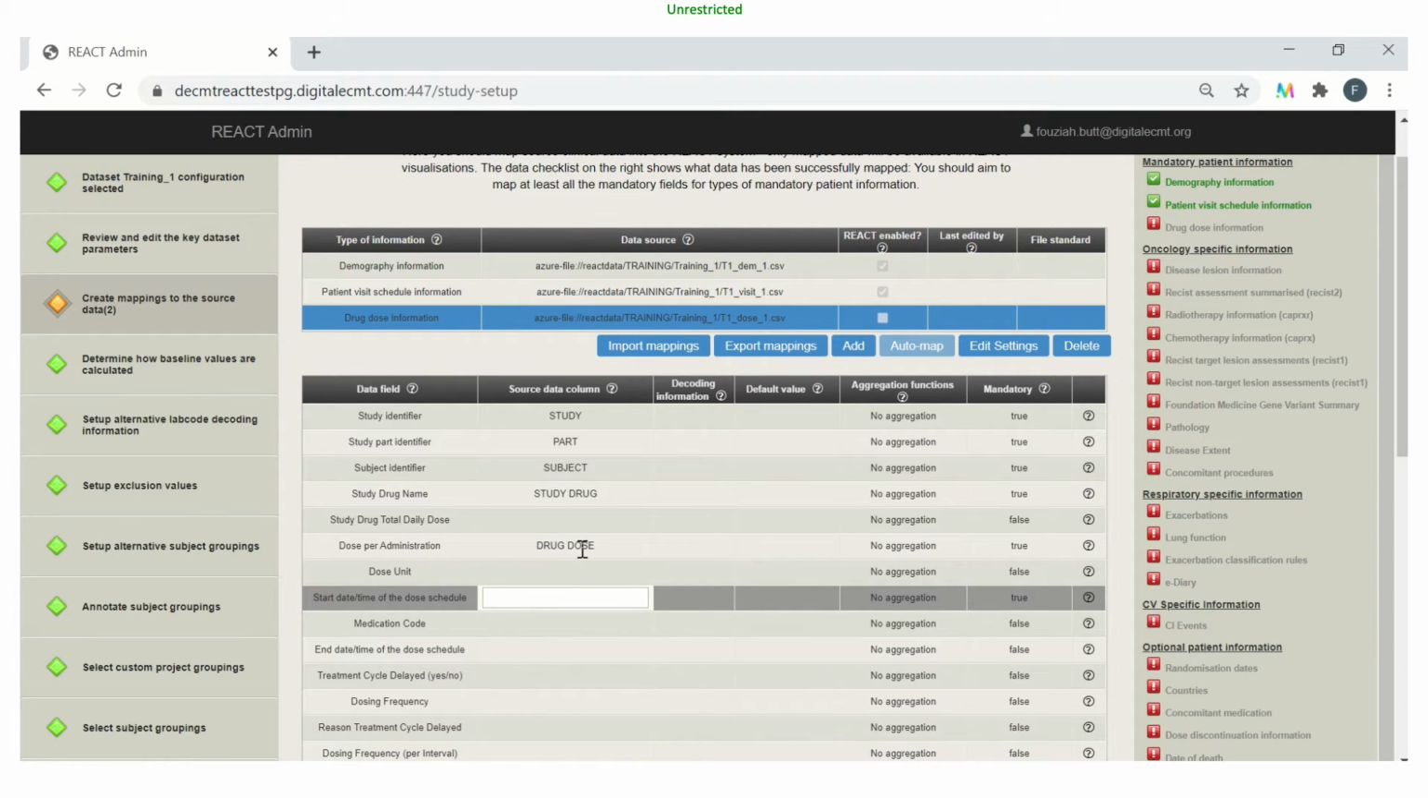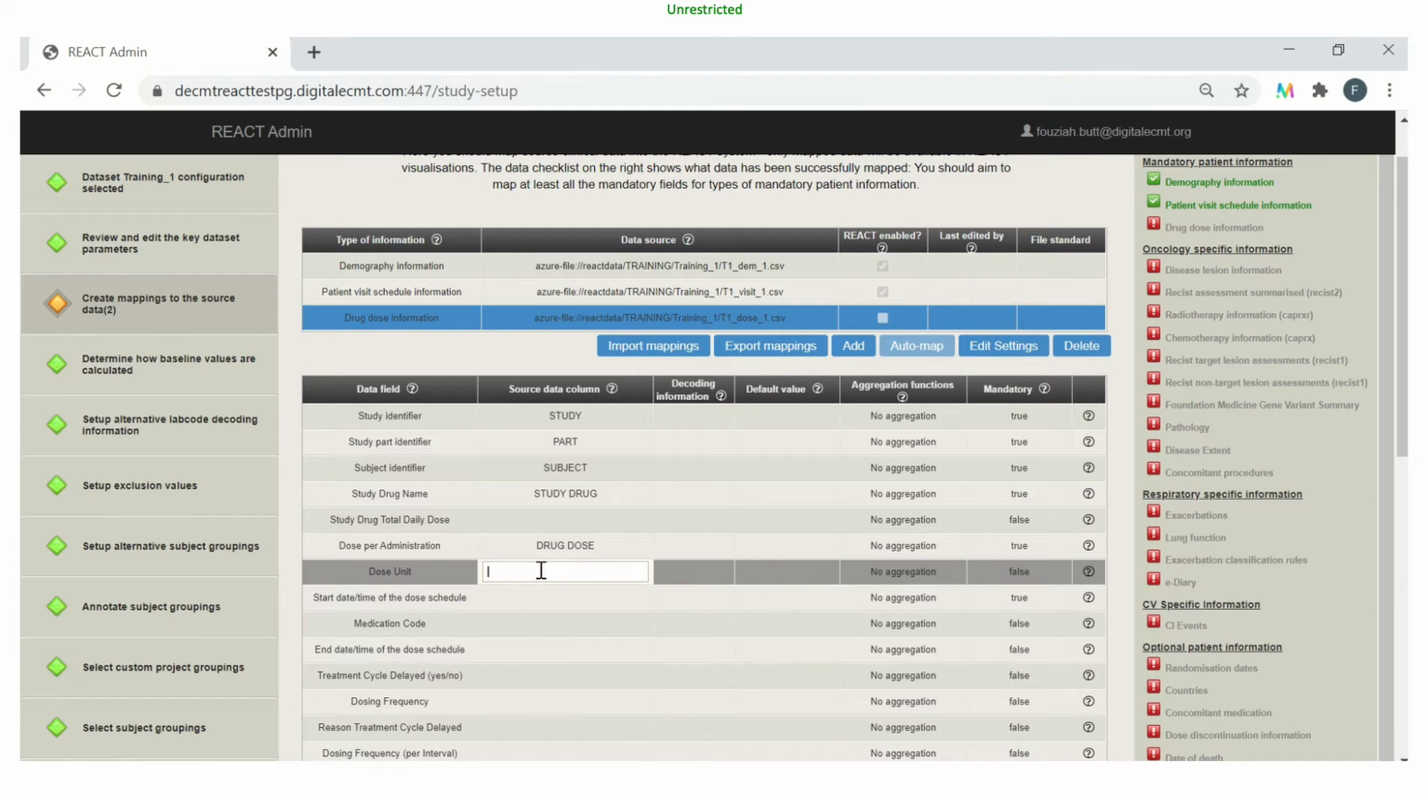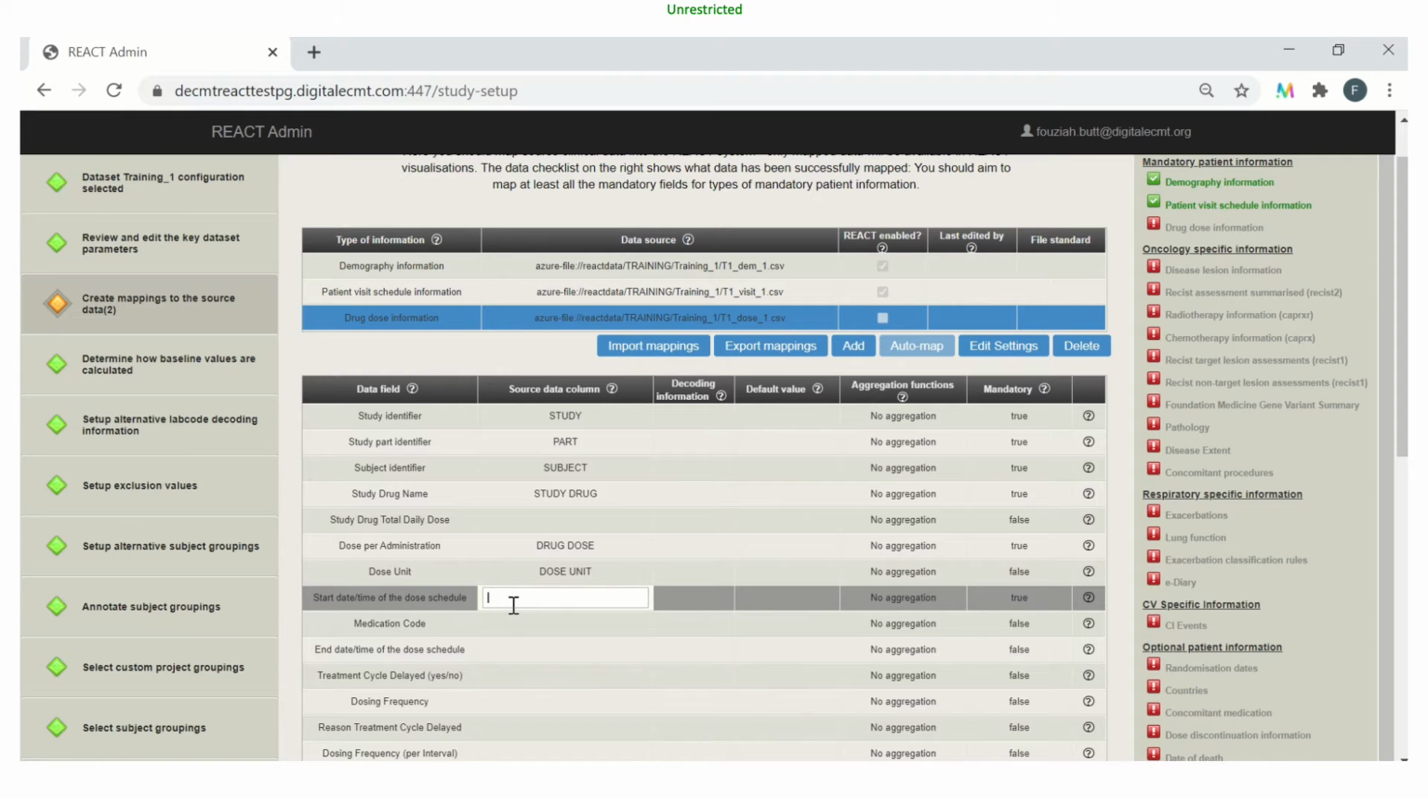So again, in the source data column, map the source data column. As we have added drug dose, we will also add the units, even though that isn't a mandatory field. And finally, the mandatory field is start date time of the dose schedule. Here, to begin with, we'll just enter the start date.